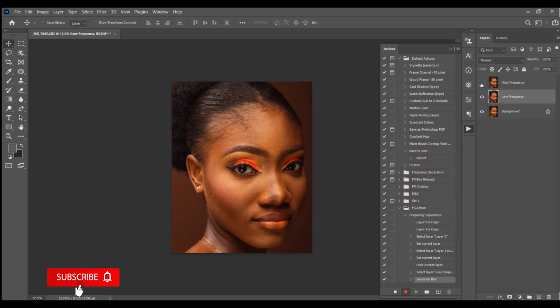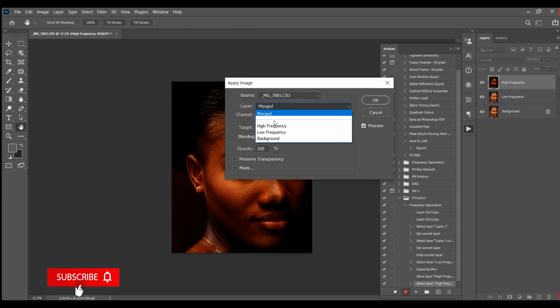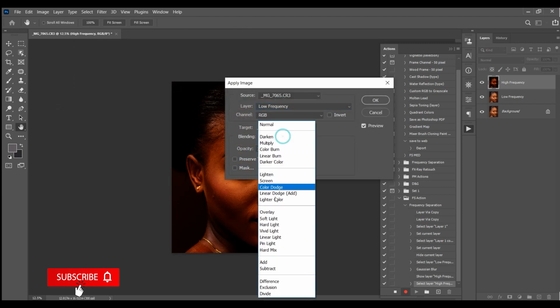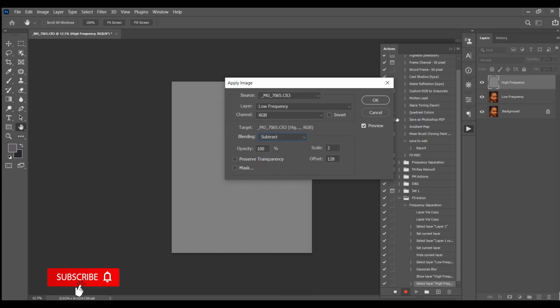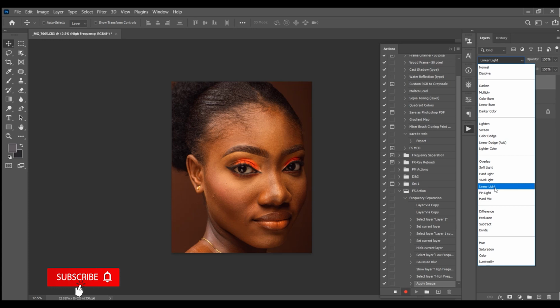Now we go to the high frequency. Now all of our actions are being recorded, as you can see. So we go to Image, Apply Image, low frequency, Subtract. Then you click on OK, and then you change your blending mode from normal to linear light.